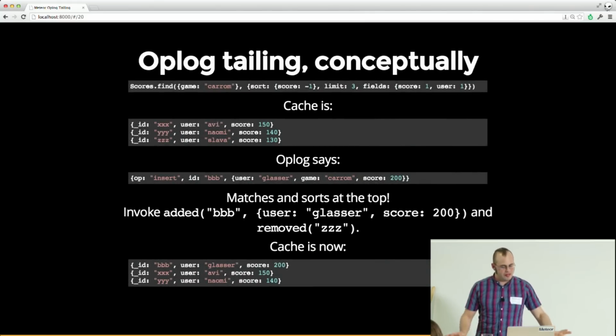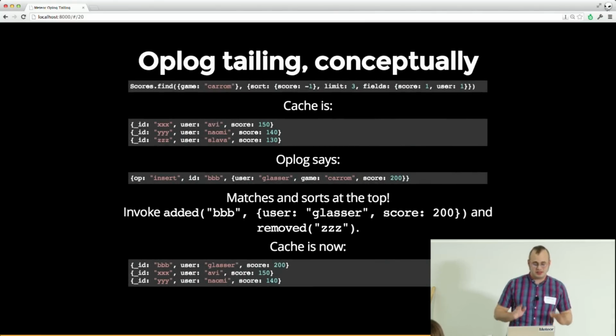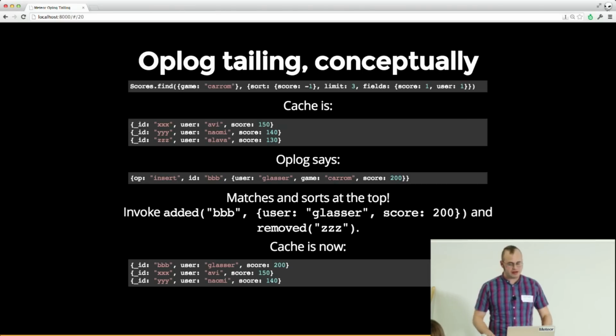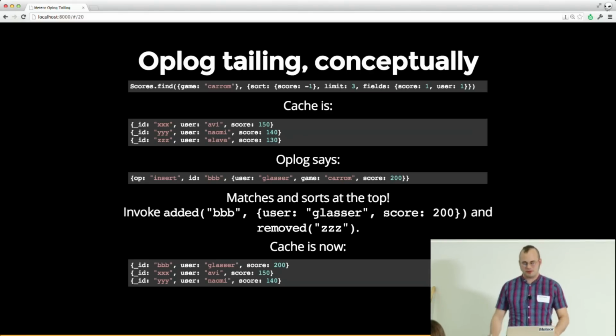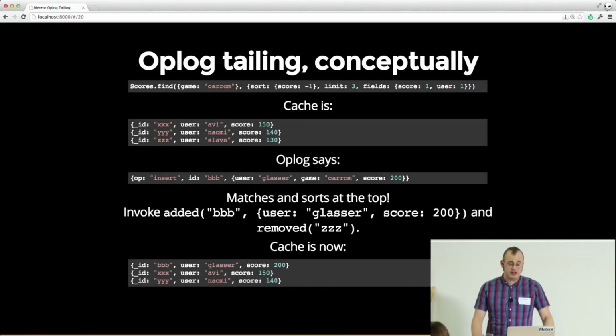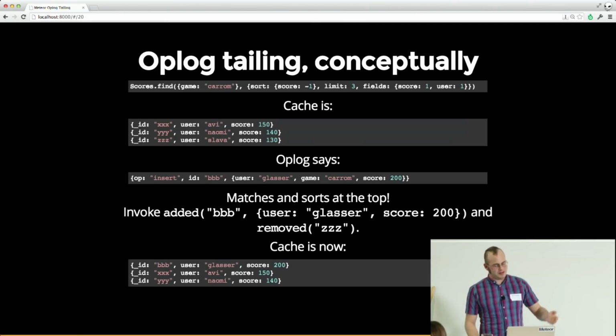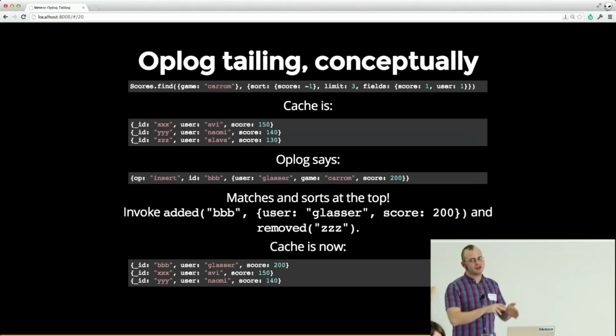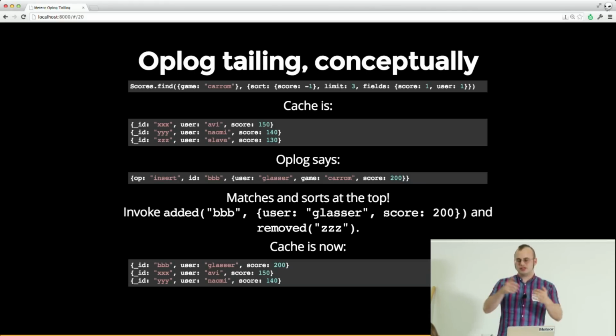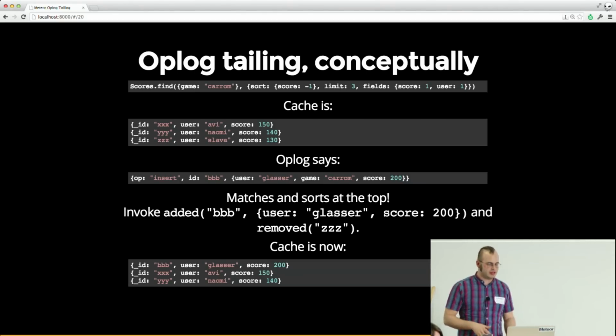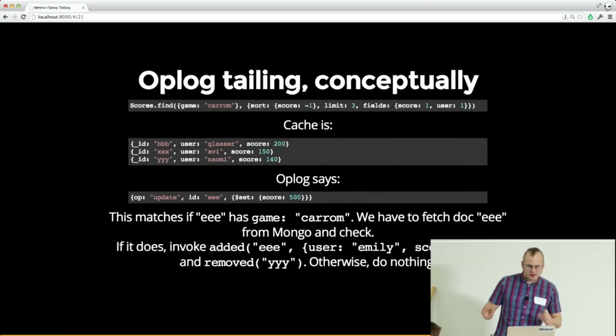Next. All right, the next thing we got on the oplog, I'm excited about this, is a new score. It's a score in the game of carom, so it matches. It's mine, user Glasser, and it's score 200, which is definitely more than 150, 140, or even 130. So that means that this is actually now going to be the new high score. So we call added. We add this to the match to the query. We call removed on the bottom one, because we're only allowed to have 3 at any given time. So that sends 2 more messages over DDP and updates whatever UI is showing this. And now we have a cache that shows these 3. One more. Now this one's a little trickier.